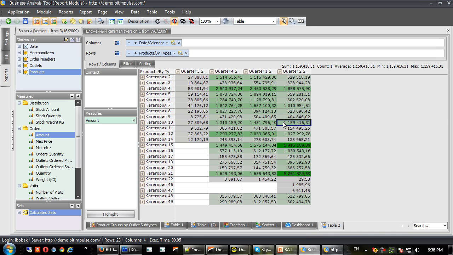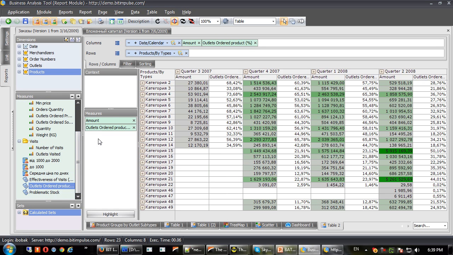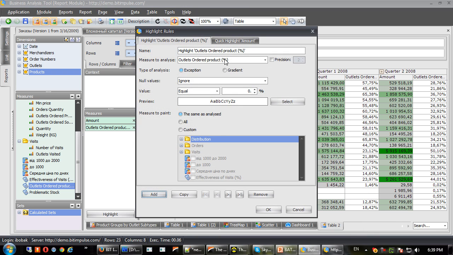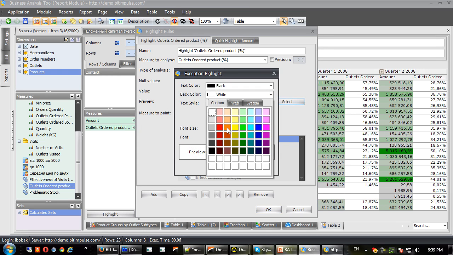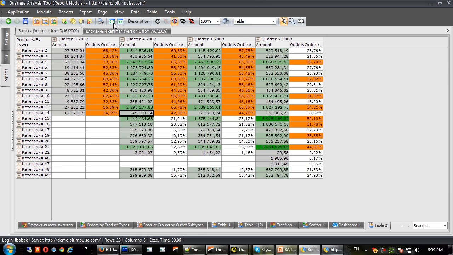I can add some highlight. For example, I'm currently highlighting the values of sales with different colors depending on the sales amount. I can add more measures. For example, if I add the percentage of outlets that ordered the product, I can add one more kind of highlight. For example, if this percentage is greater than 30%, please paint it orange. So even if I have a huge table, I can read it quite easily because of these kinds of highlights.